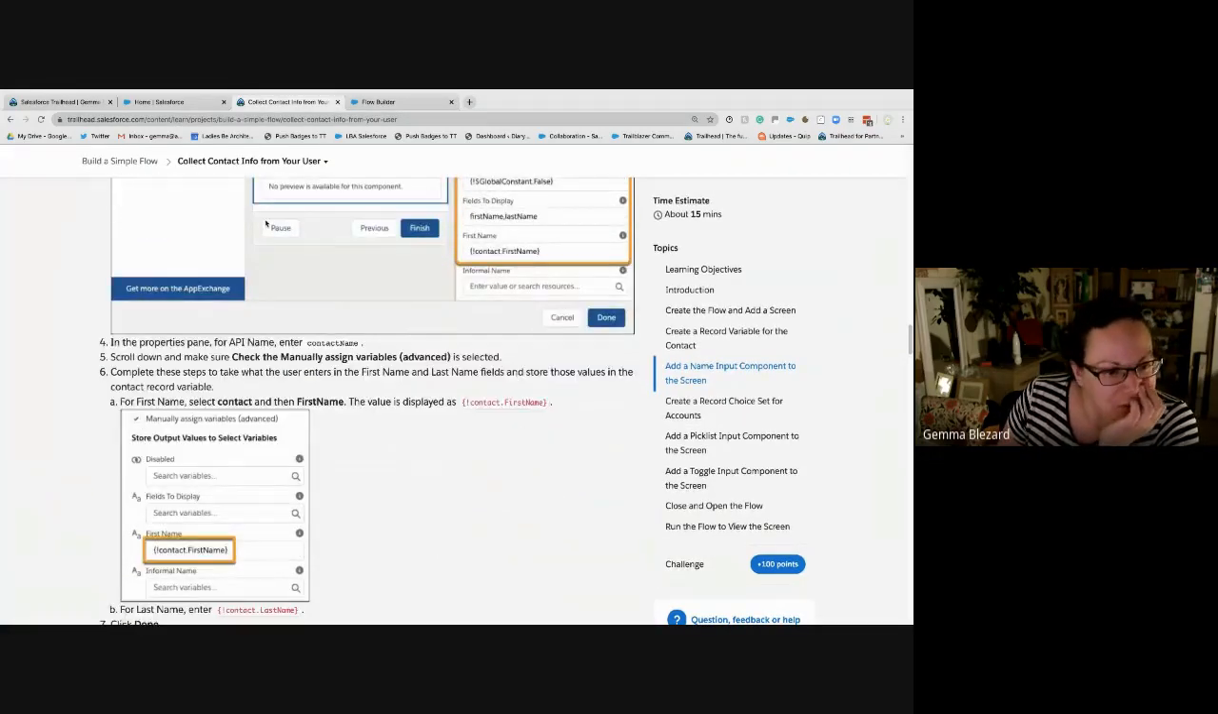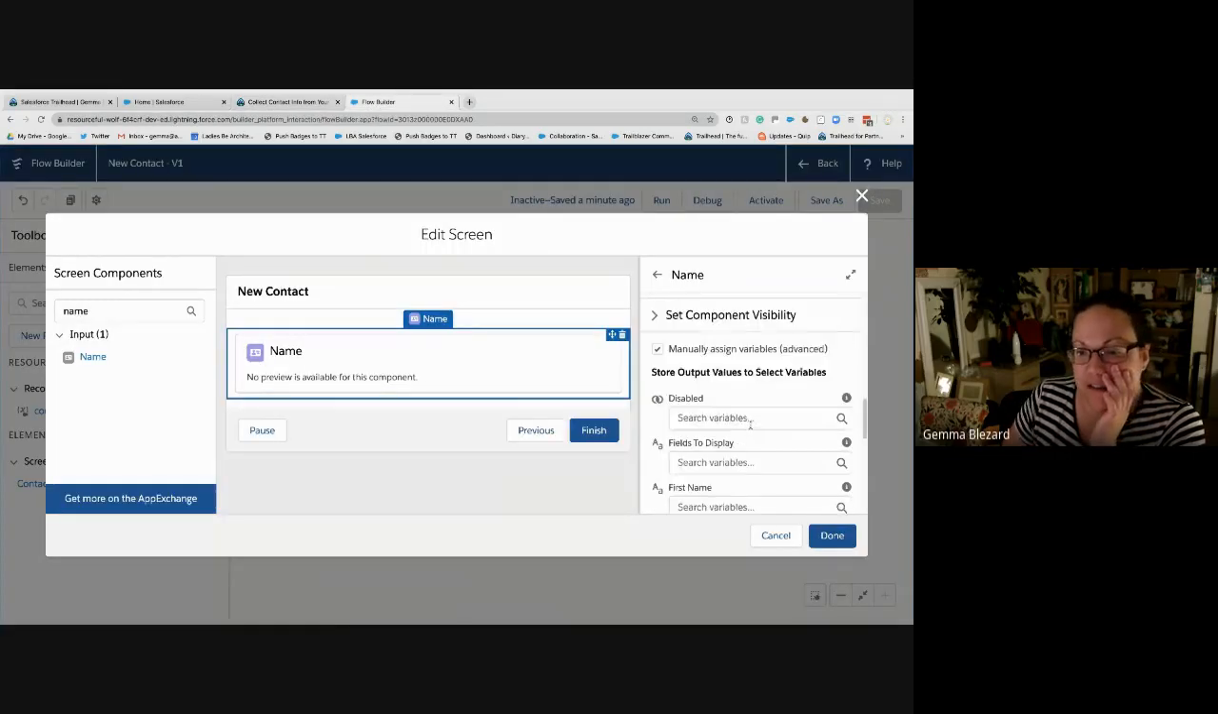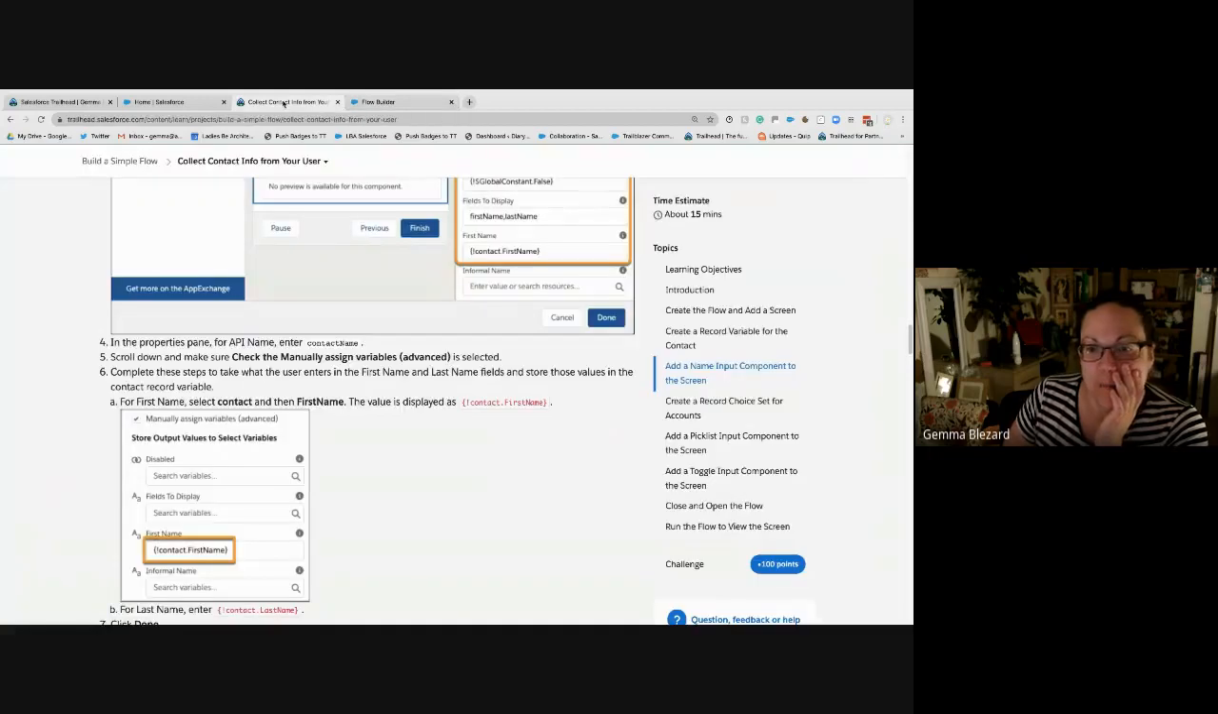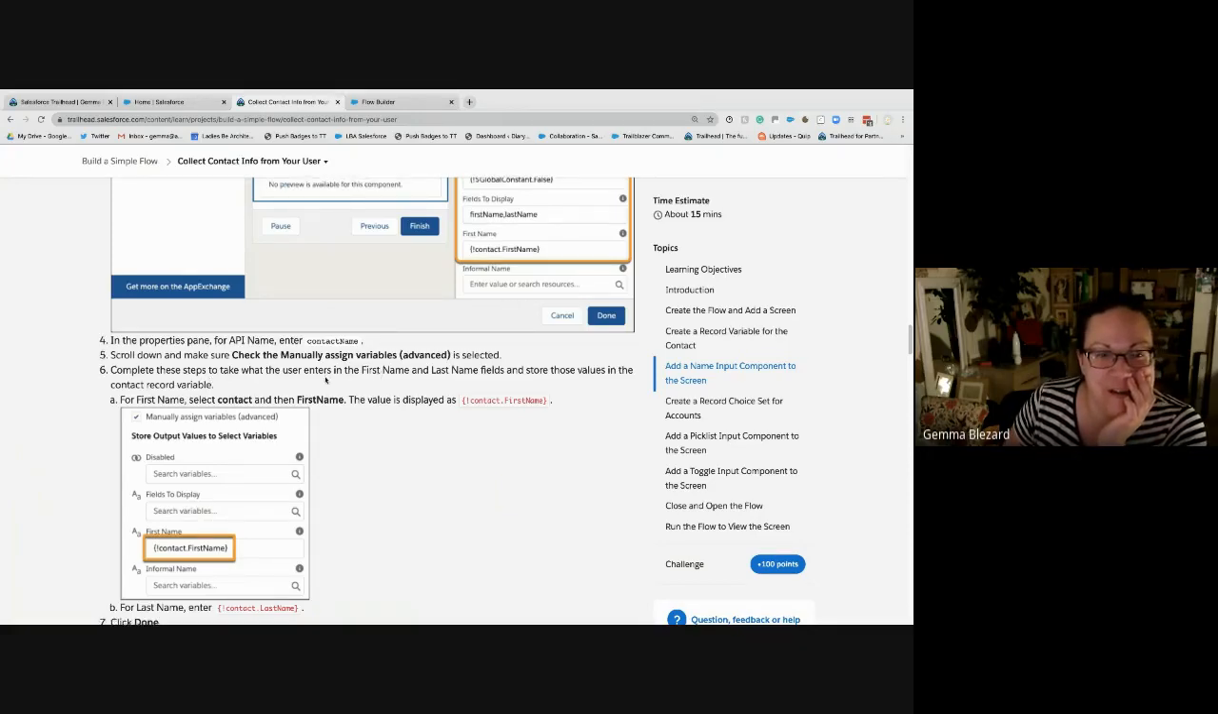Then scroll down and make sure that manually assign variables advanced is selected. It'd be good to understand why we're doing that. Okay, that is selected, so that's good. For first name, complete these steps to take what the user enters in the first name and last name fields and store them in the contact record variables.